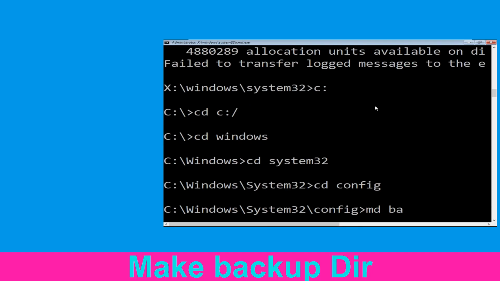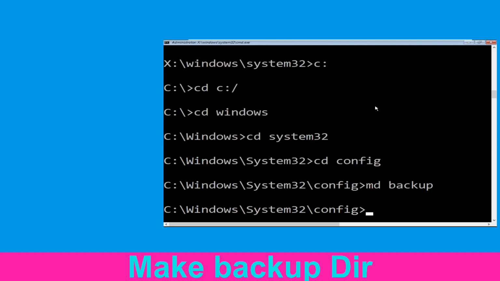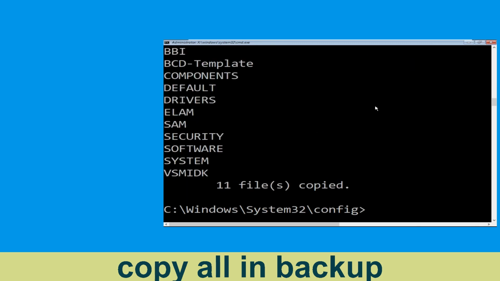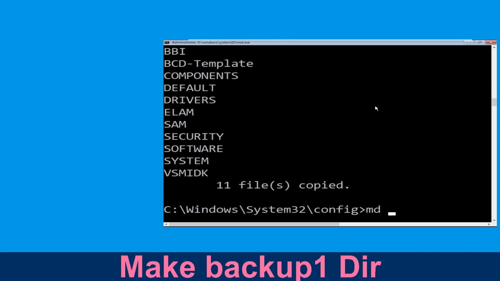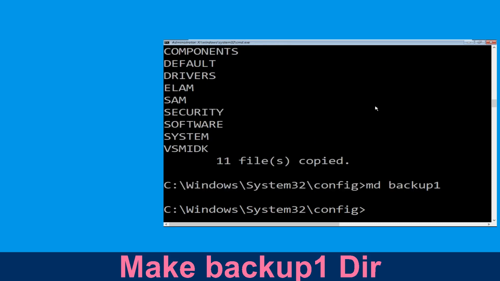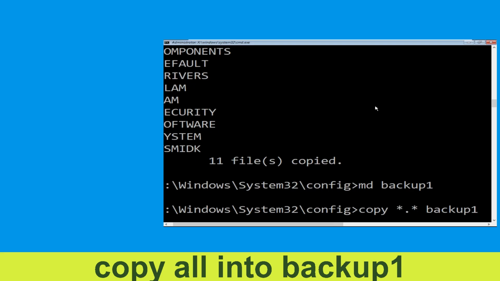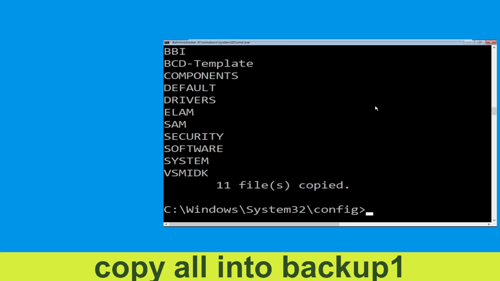Then type md space backup and hit enter. Now execute this command. Type copy space *** space backup and simply hit enter. Now execute this command. Type md space backup1 then hit enter. Once we are here, we need to execute this command. Type copy space ** space backup1 and then press enter from your keyboard to execute this command.